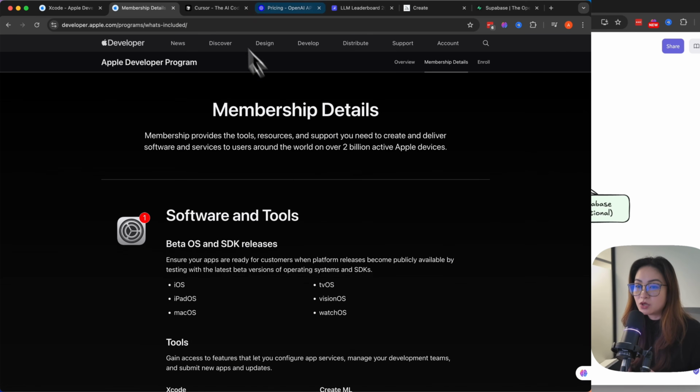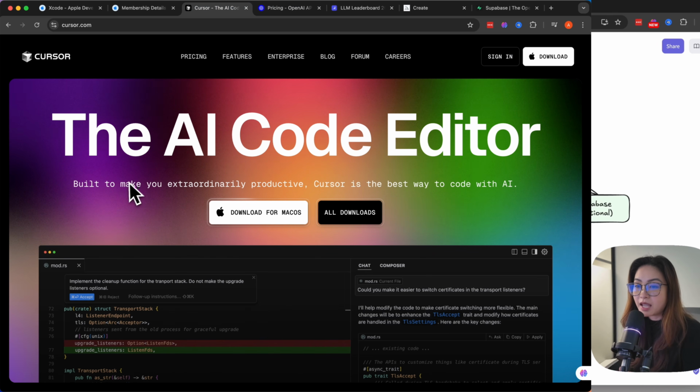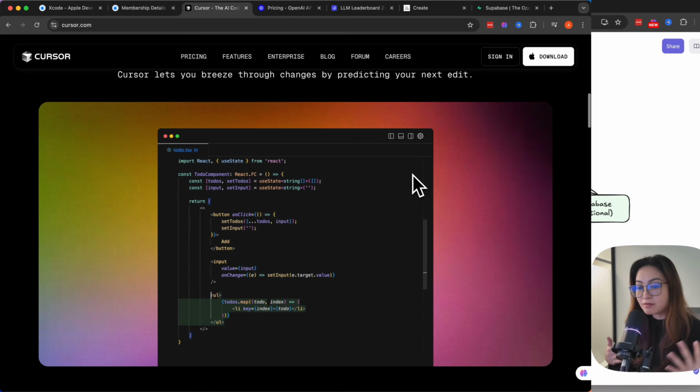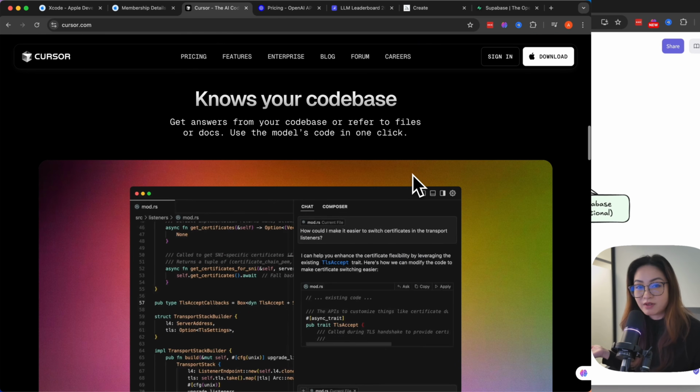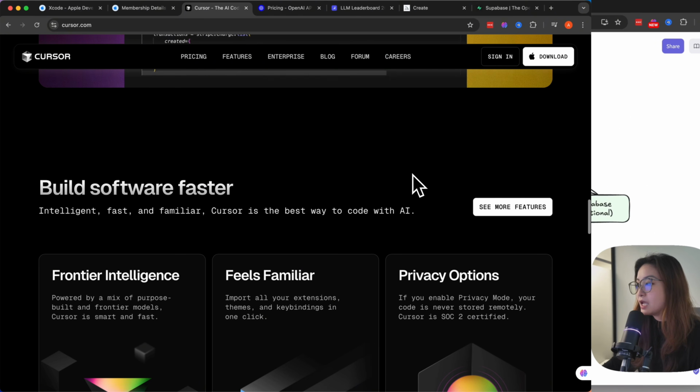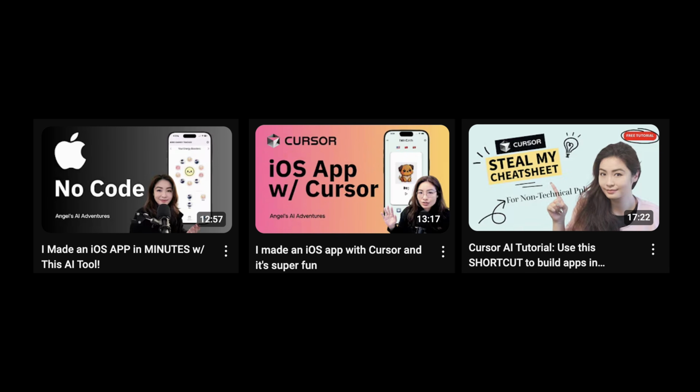Cursor is what we're going to use to build the app. So it's an AI-powered IDE, basically a coding environment that has AI in place so that even non-engineers like me can build it. This is what most vibe coders use along with Windsurf, but Cursor is what I'll be using today. If you want to learn more about Cursor, check out these other videos.